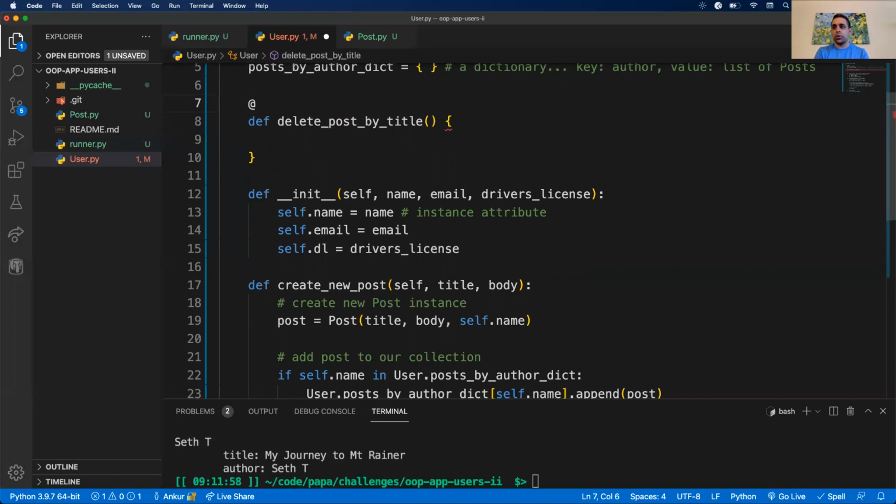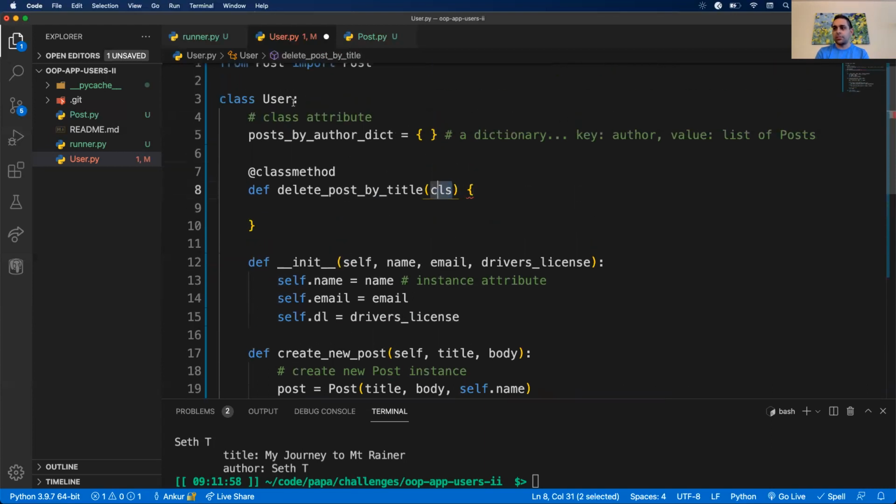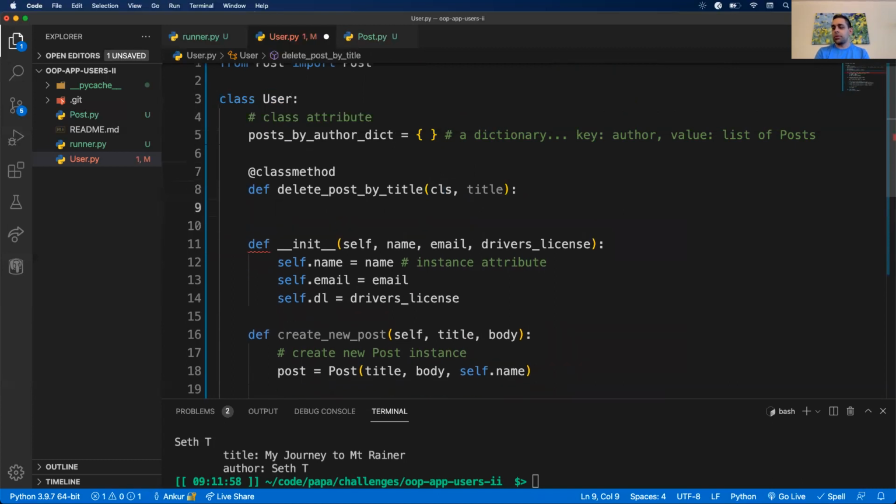To do that, you will add a decorator called classmethod. The parameter for this will be cls. Again, that's by tradition, you will name it cls. You can name that whatever you want, but this is going to refer to the class. So like User will be the class there. And then let's pass in the title. So here, oops, that is not JavaScript. So delete post by title. We can go through all of our items here. And let's do a for loop for user.